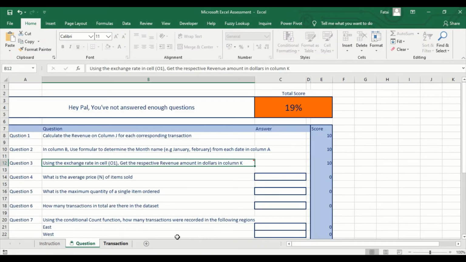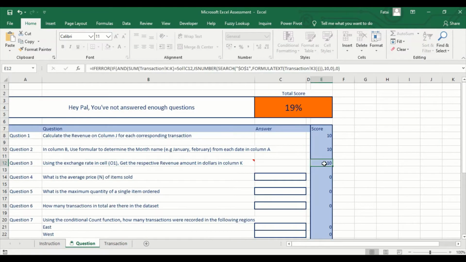So let's go back to my questions. Beautiful. I've gotten that also. I've gotten a 10. So this says you've still not answered enough questions, but fine.